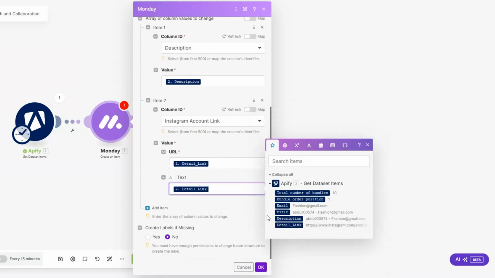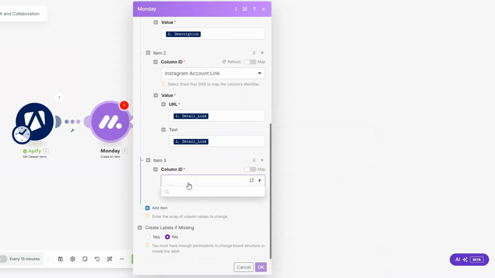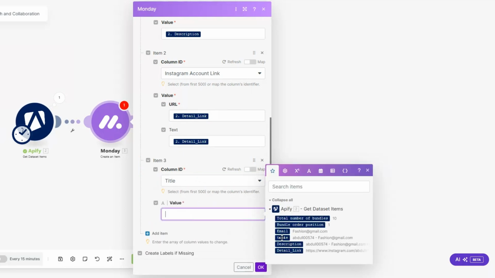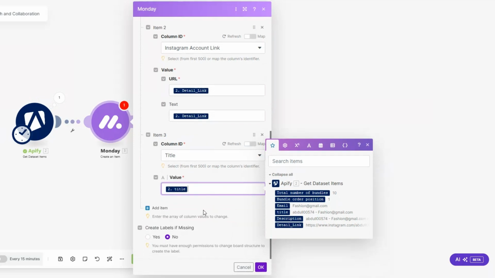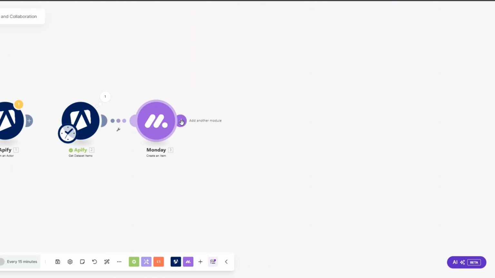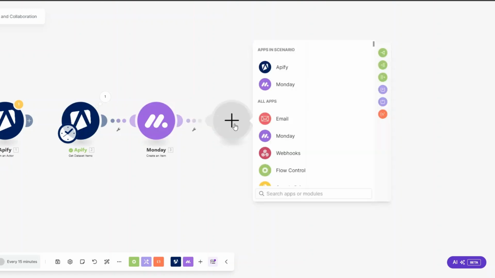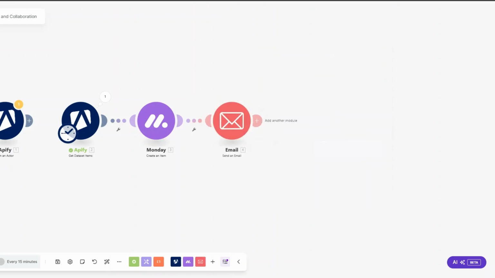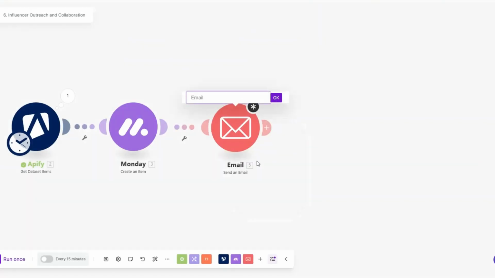The second column that we'll add is the Instagram account link, where we'll add this link over here. We can even use it as our text. Then I'll click on add an item, and we'll add the title as our column and add this value for our title column. I'll click on OK. We can proceed to send a personalized email to our influencers. So here I'll search for email and click on send an email module. I'll rename this email to influencer outreach email. And then here I'll click on OK.